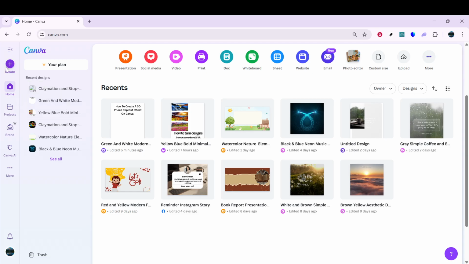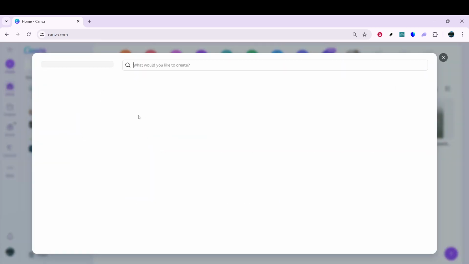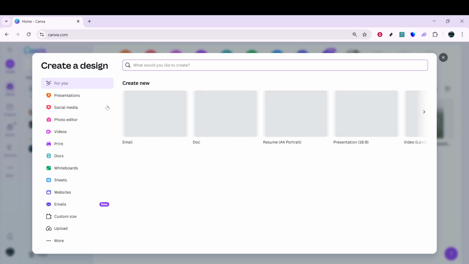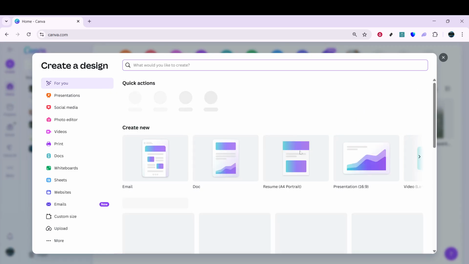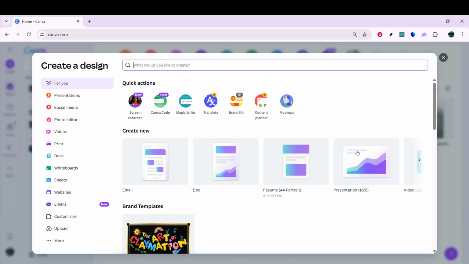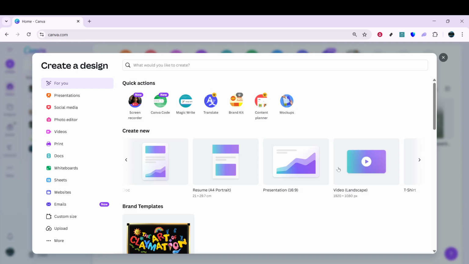First, open your browser, go to canva.com, and log in. Once you're on the home page, click Create a design and choose any size that fits your project. For example, square posts are great for social media, while letter size or A4 works well for planners and printables. Don't worry, you can always resize later if needed.